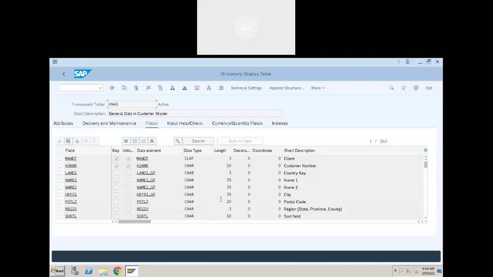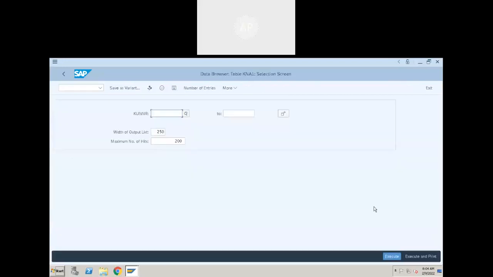If you want to see the records, what do you need to do? You have to go to contents. If you want to display the data which is created in this table, which is available in this table, what you have to do? Click on contents. Click on execute or F8.